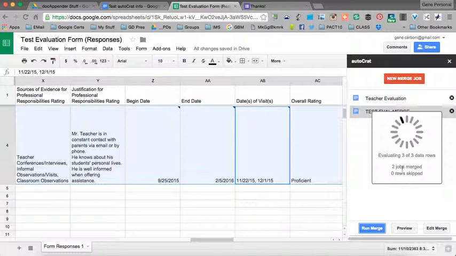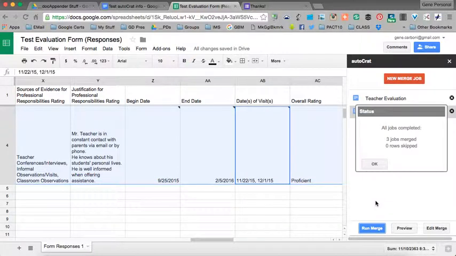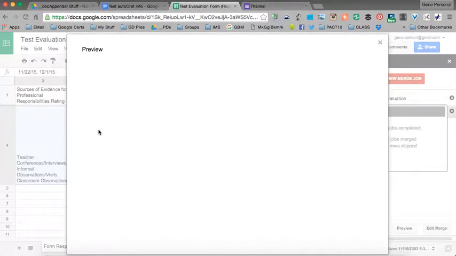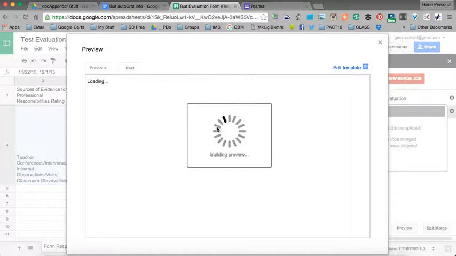It's saying that it's merged two jobs, because I had two forms in here that I needed reports from, work that I've been doing and practicing with it, and now it's done. So now we can take a look at what the form looks like. We click preview. And I have, I think, three forms in here.